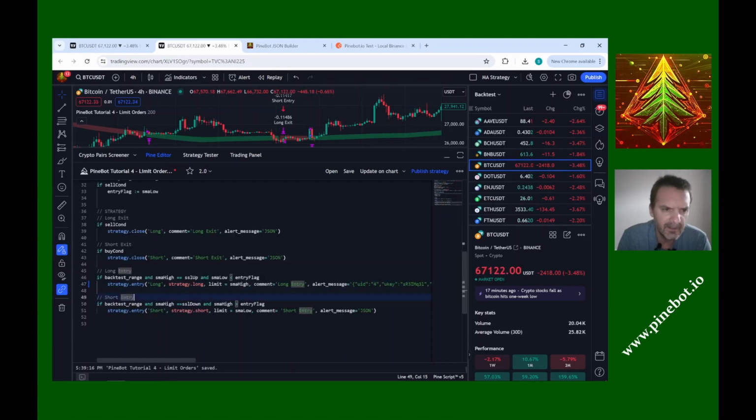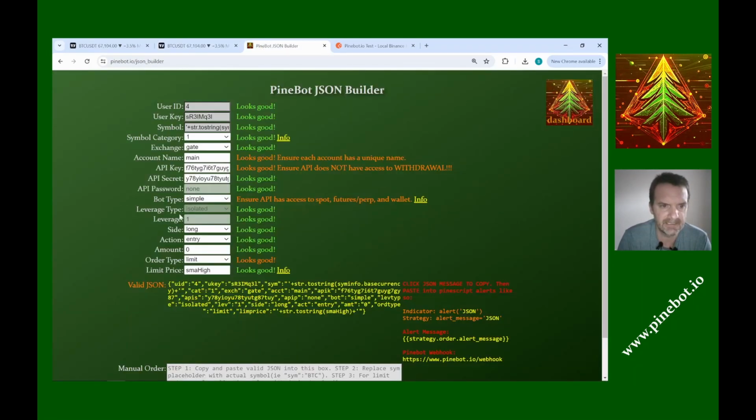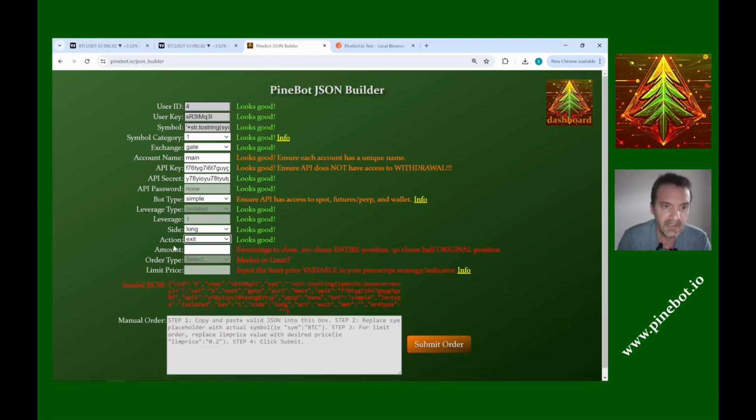Now let's do the next one, which is the long exit. The long exit is going to be exactly the same as before. So we just set action to exit. We put the amount. Same as before, we want to do a full close, so we're going to tell it to close 100% of the position. Order type is market. For this, I don't know about you, but my strategy is I typically always exit on a market order.